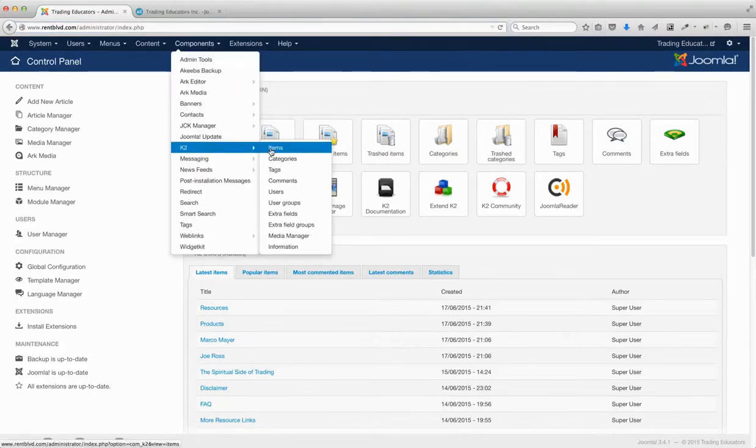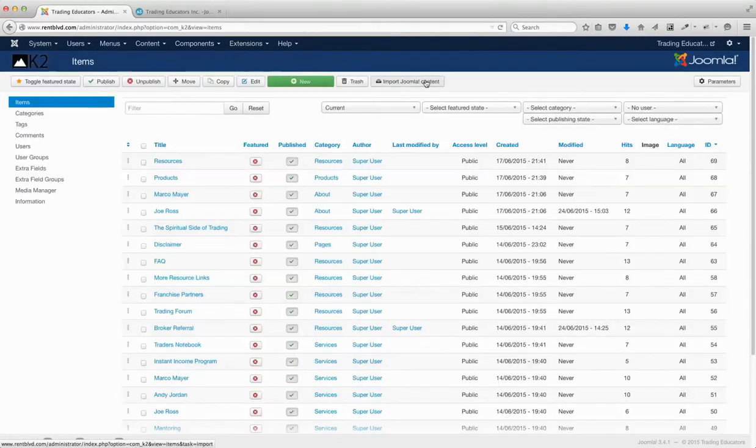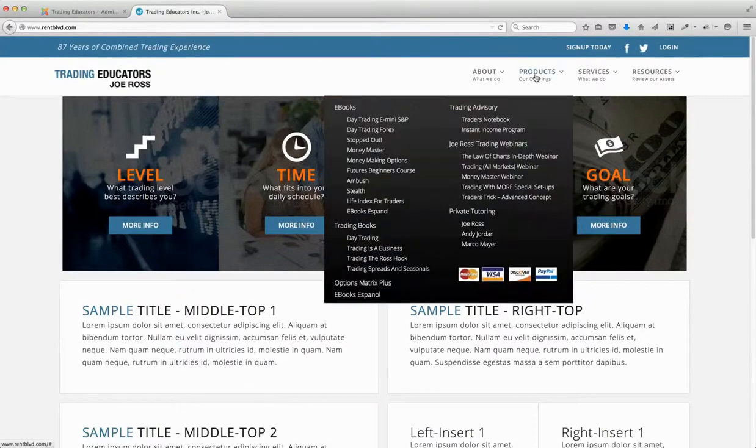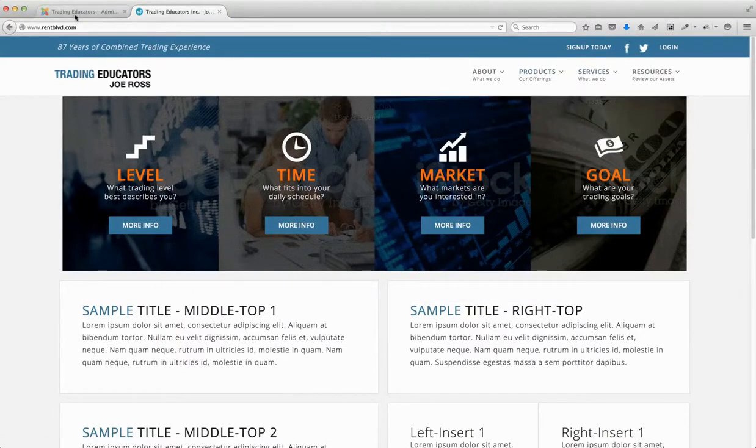All right, so pages. Each page is really called a K2 item. So when you reference a page, it's really an item. So you open this up, and right now you're going to see this is the K2 Manager, and each one of these is a page on your website. Alright, so if you come in here and you see resources, products, etc., that's everything you see in here.